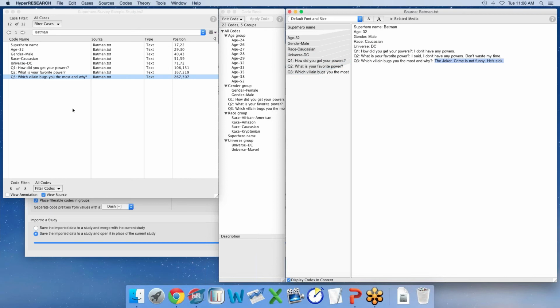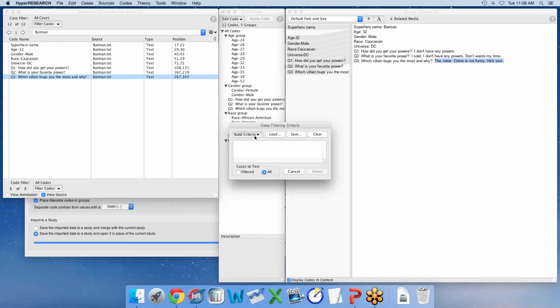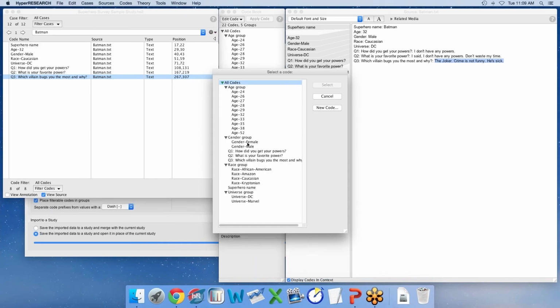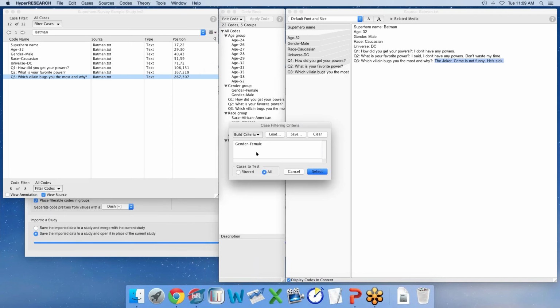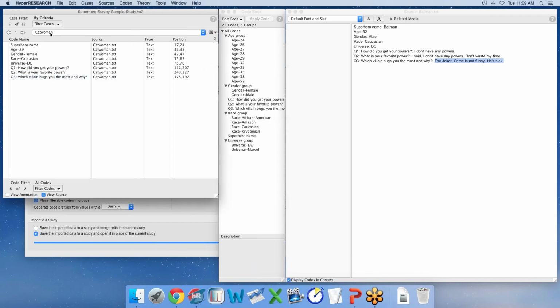So this now means we can actually filter cases, for example, by criteria. So I want to look only at the female superheroes. And boom, we have Catwoman, Phoenix, Storm, Wonder Woman, and there you have it.